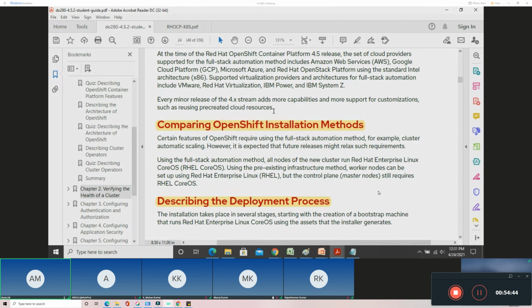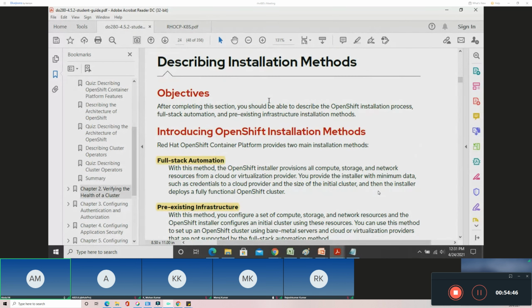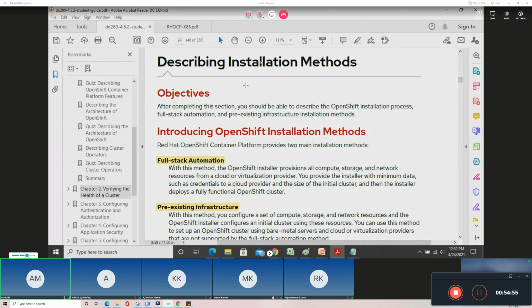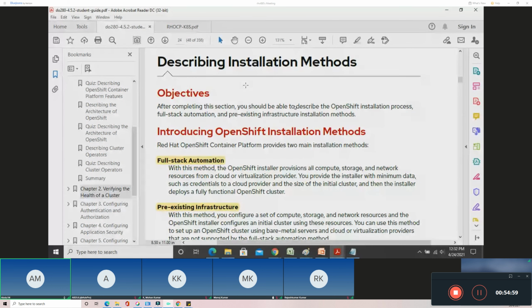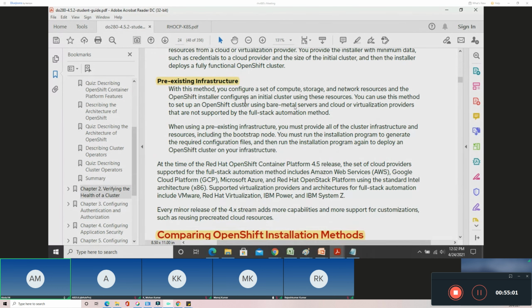We cannot give full justice to this installation because installation is a very detailed process. But we have seen how the installation works, what the two major methods available are, the comparison between the two methods, and how the installation process begins.